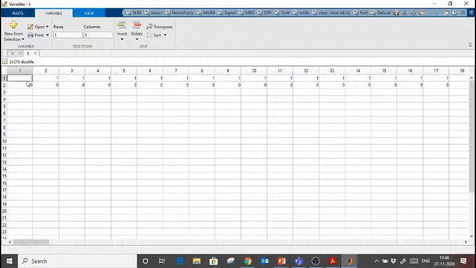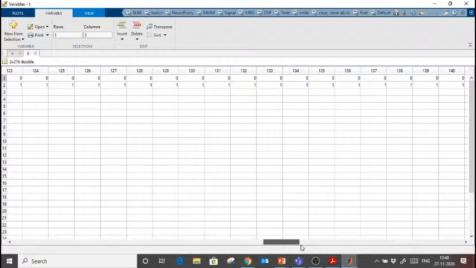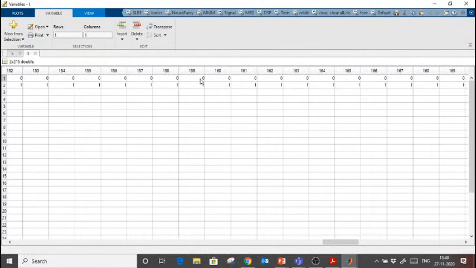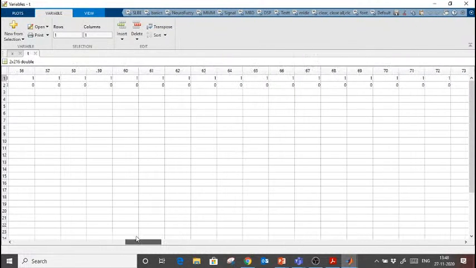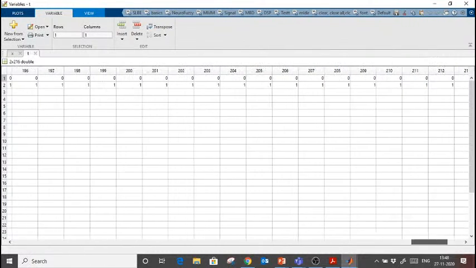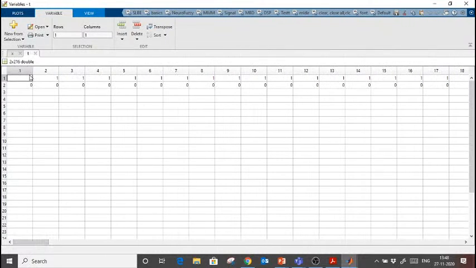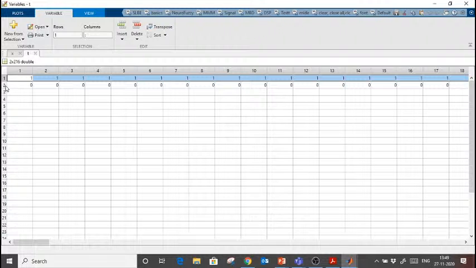One means the patient has cancer, 0 means the patient has no cancer. In this case 1 and 0, so 1 means cancer and 0 means not cancer. This kind of data we have here, 1 0 1 0 1 0 like this. So 1 means cancer, 0 means not cancer. This is the first group with the cancer, and this is the non-cancer one.